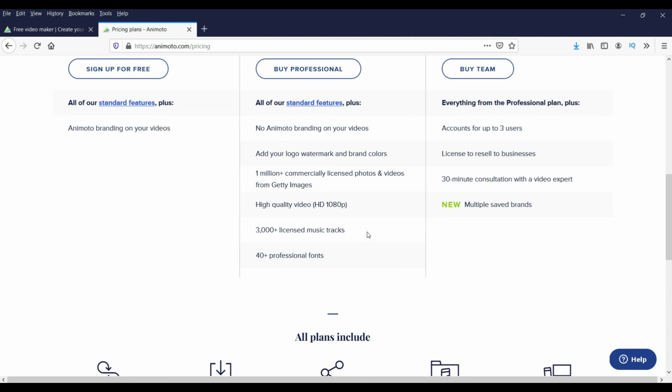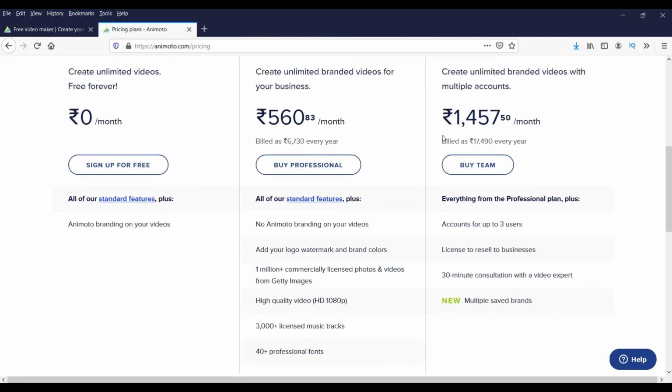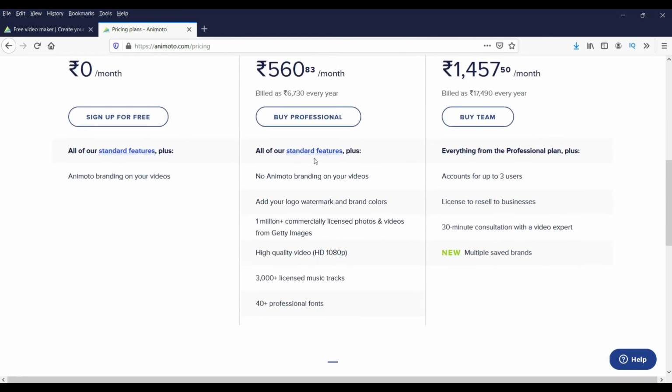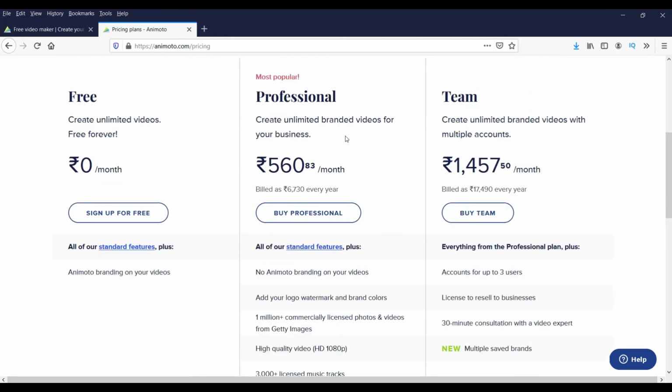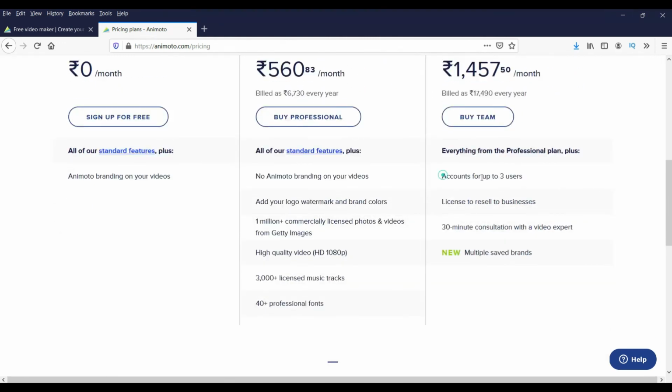You can also use 3000 plus licensed music tracks for your videos, and up to 40 professional fonts are there. Now about team, you will get all the features of the professional plan, and you can create up to 3 users. So if you are a team, then you can create up to 3 different users to use this plan. So this is all about the pricing of this Animoto.